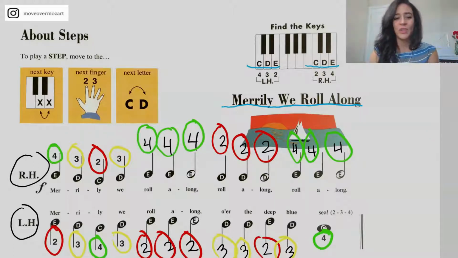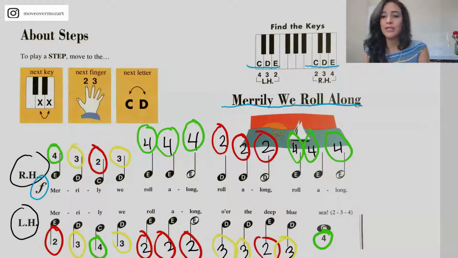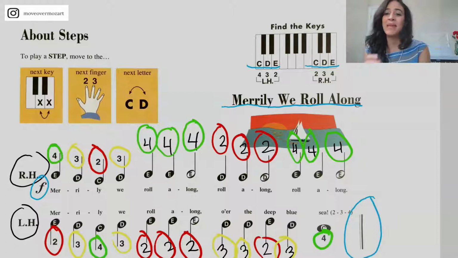So the first thing we need to look at is the forte. Now you remember forte means loud. That means we're going to play forte for our right hand and our left hand. Now the other element that I want you to remember, and if you watch the lesson on bar lines, you'll know what I'm talking about. So right here we have a double bar line, and that means the end of the piece.